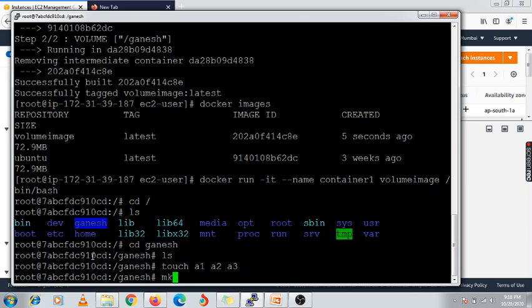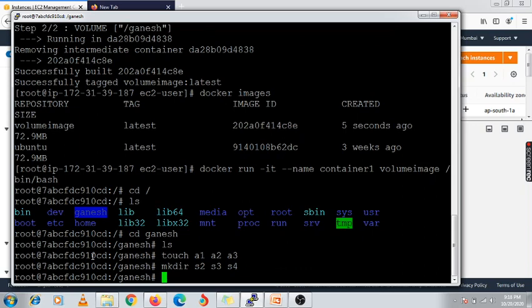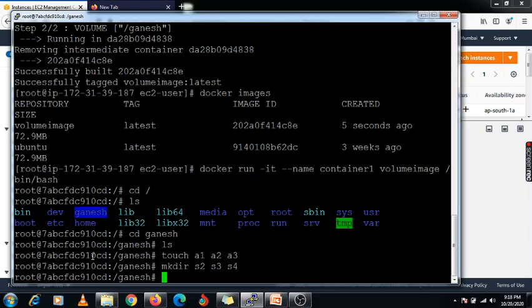Make directory s1, s3, s4. So some data I have created. Now we can check this volume is created, and this volume will be shareable to other containers.